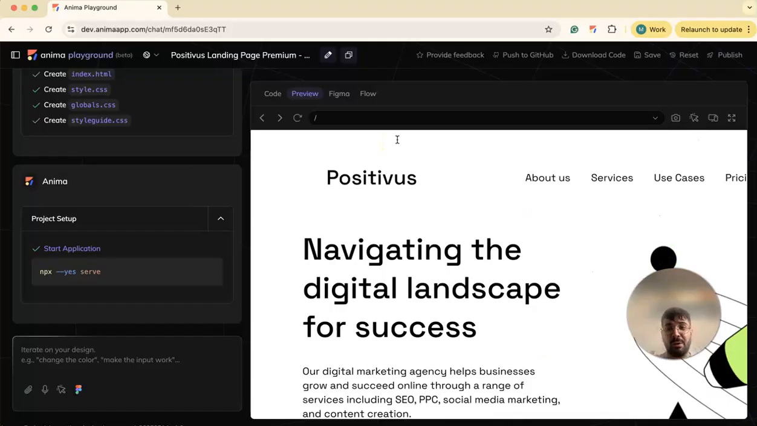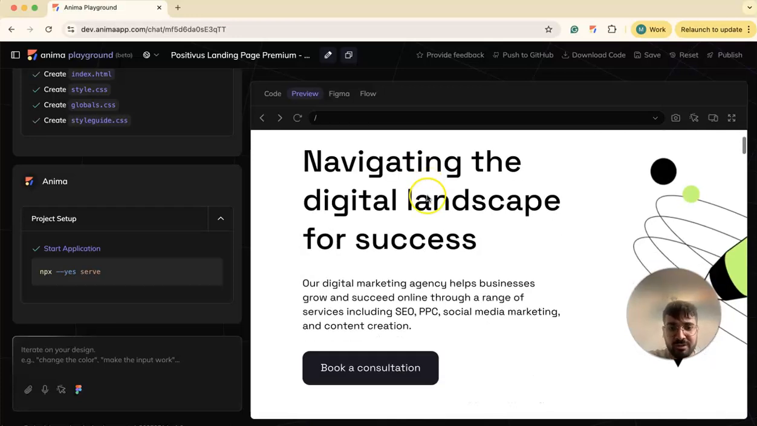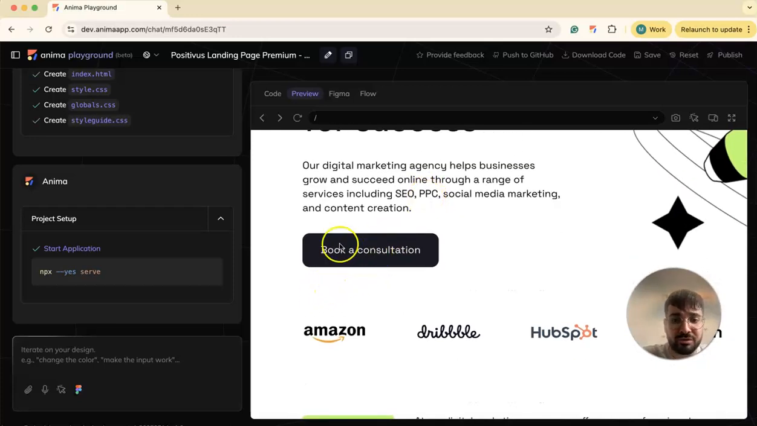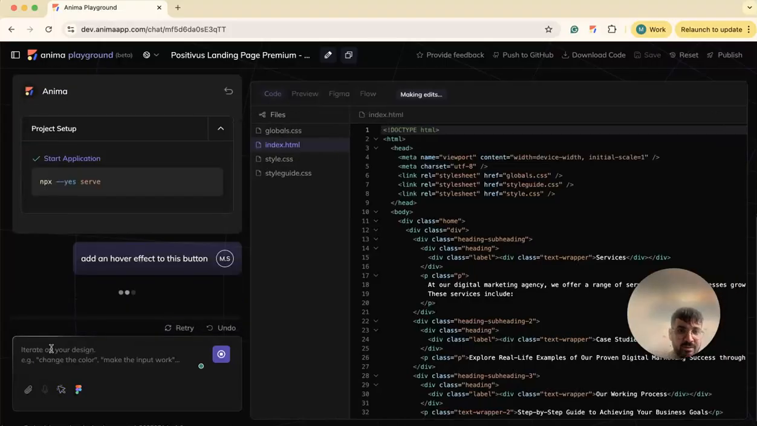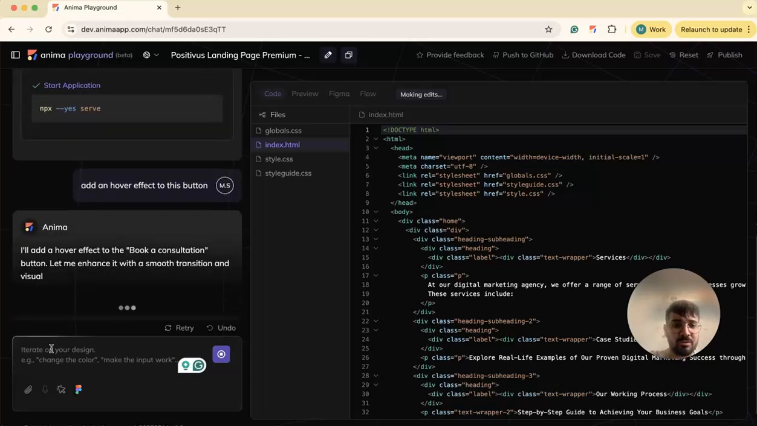All right, so now you're in the playground. What can you do? You can do multiple things. For example, I would like to add a hover effect when I'm hovering over this button. So I can use the inspector. This is the feature where I can select any element in my project and click on it. As you can see, this is a button, and I can tell the AI, add a hover effect to this button. All right, now the AI is going to do that job.